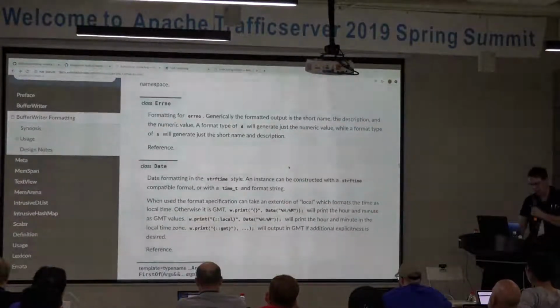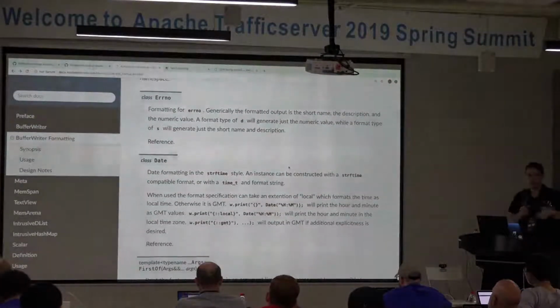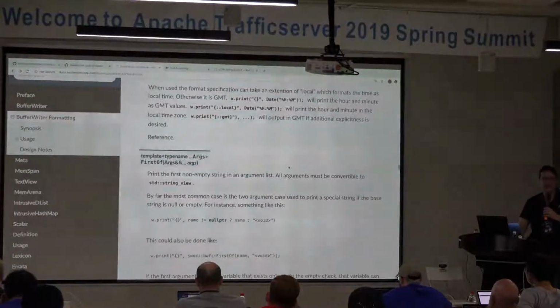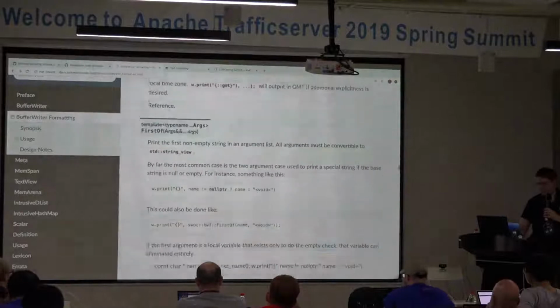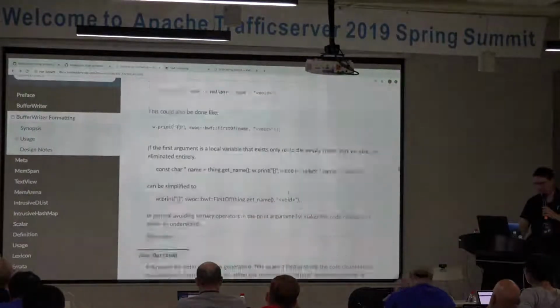Right, so you have Errata, you have date. Actually, one of the biggest uses of this is for IP addresses. So I have a complete set of IP address formatting in here. So you need none of that ATS, IP, P to N, and all that stuff. You just say open brace, close brace, pass it the IP address.